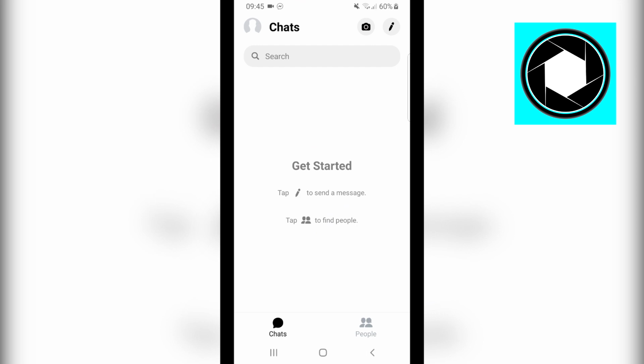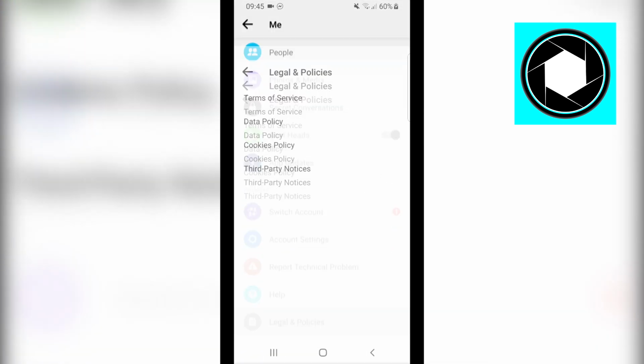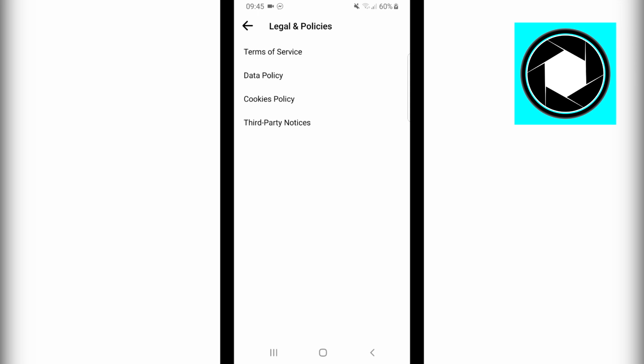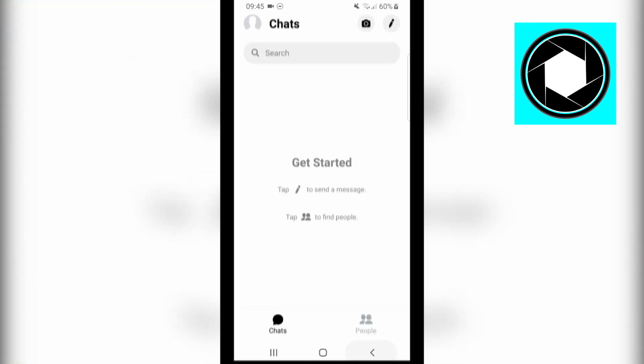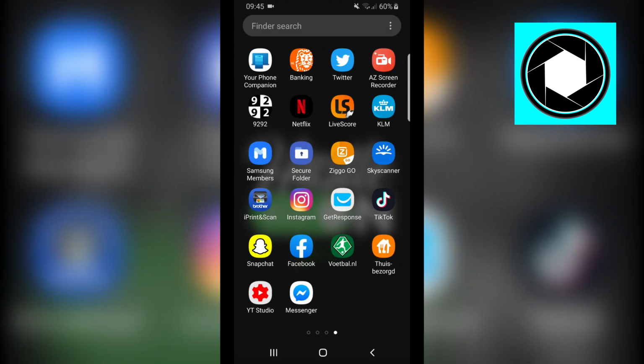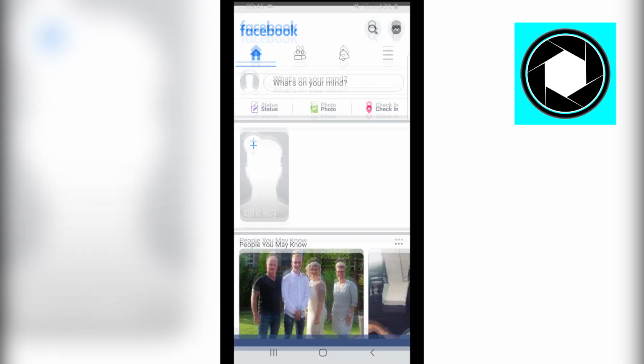So if I click on Messenger and then scroll down right there, there's no option to deactivate your account, right? And that's where Facebook comes in. So you want to open Facebook and you want to go to settings, okay?